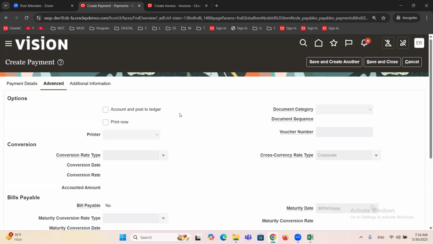And again, the condition is, if accounting is already available for the invoice you selected here, then only it will happen. You can enable the checkbox so that automatically the system will create accounting, transfer the accounting to GL, and post it.